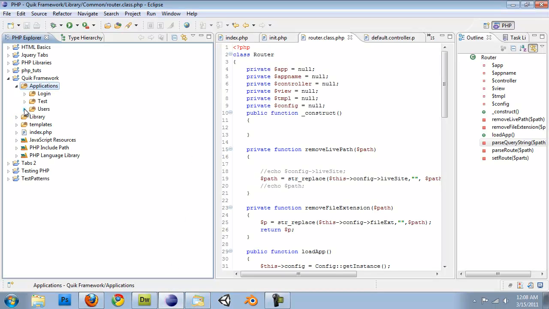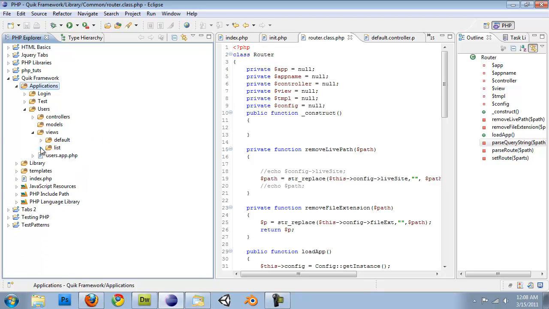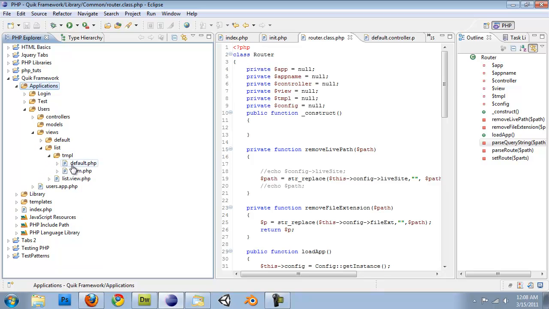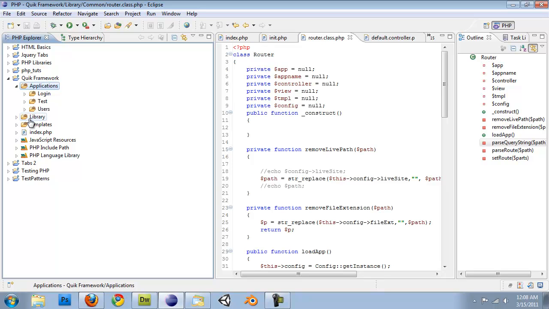So now if I come back over here, users, I have my controllers, my models, which I don't have anything there because I'm not connecting to a database yet. And then I have my views, which has my default and my list. And within that, I have my template folder with my different views or my different templates. So hopefully once I get this down a little bit further, I'm going to do some documentation.